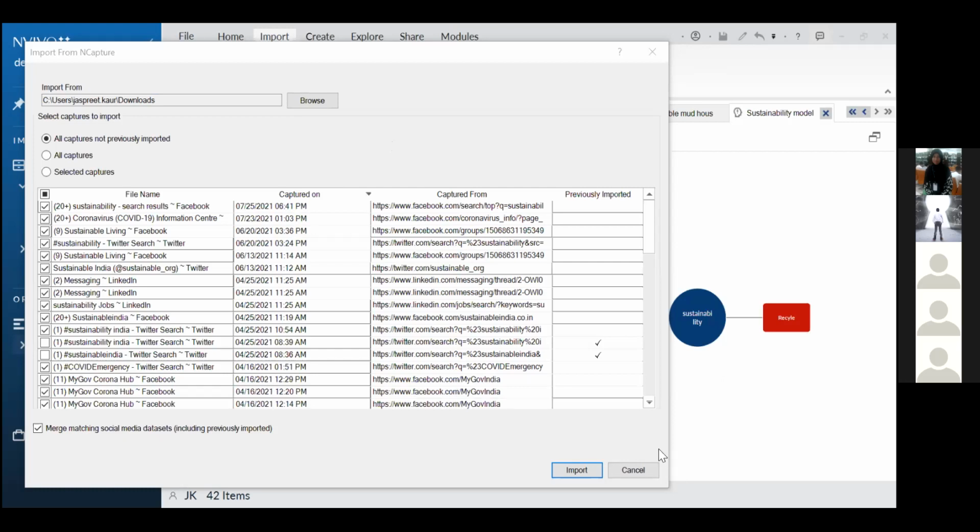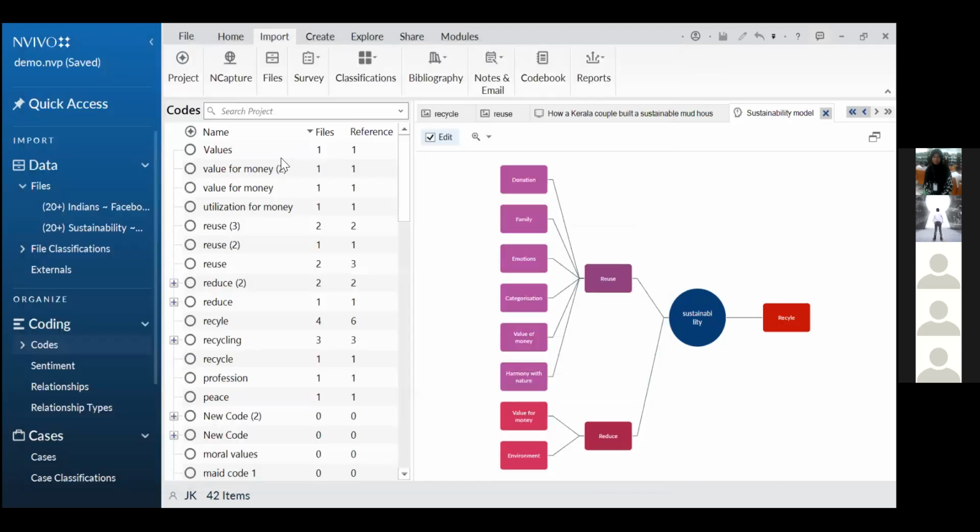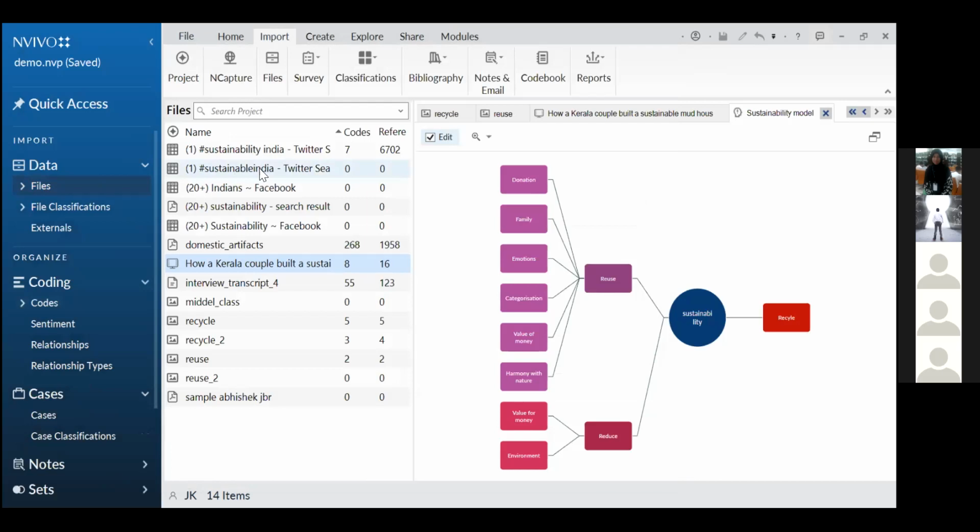Yes, so is it done? Can you see the file? Please go to import and your file will be imported. If you can't see the file, and your vision is open where the mind map and all that is there, go on the left side to files, double click files, and you will be able to see the file, sustainability Facebook, over here.